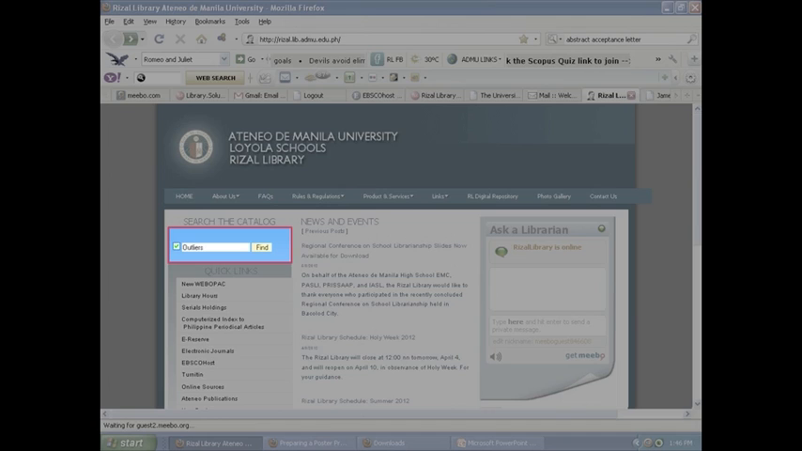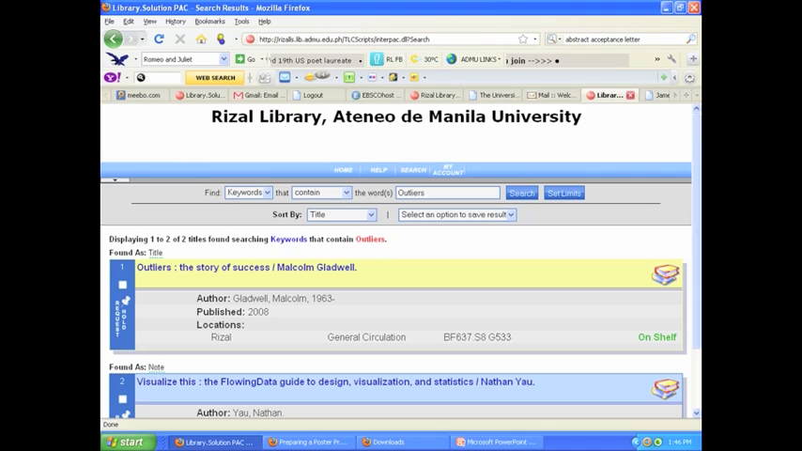Let's take a look at an example. Let's say your teacher mentioned that the book entitled Outliers is a must-read. So you search for this book on our OPAC, and the result page for your search looks like this. It is important for you to know these details. First, the location of the book: circulation, reference, Filipiniana, and so on. Then its call number, which is basically the address of the book, and its status, whether the book is on shelf, checked out, in process, or overdue. These are the basic things you should know.